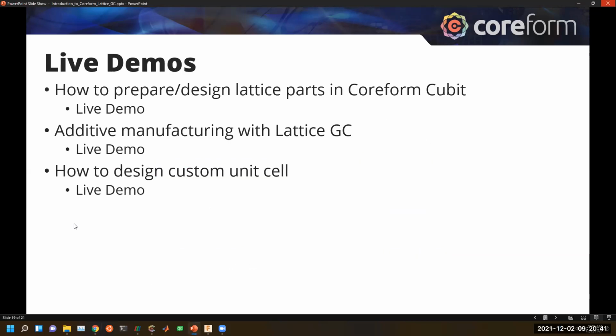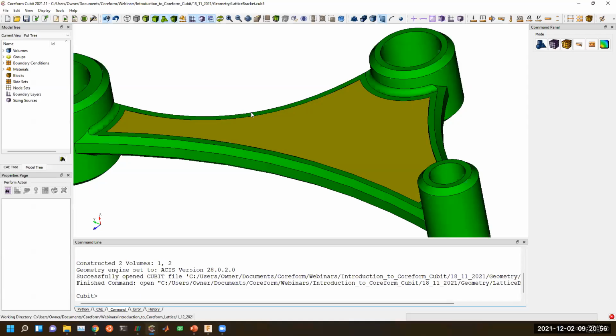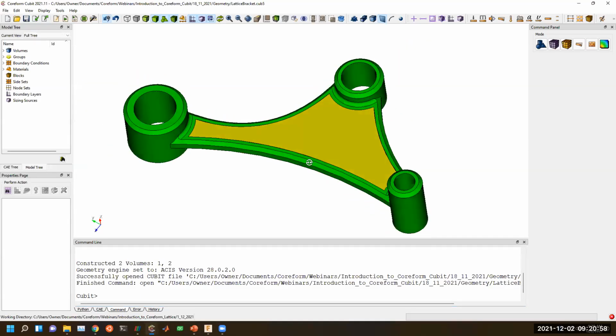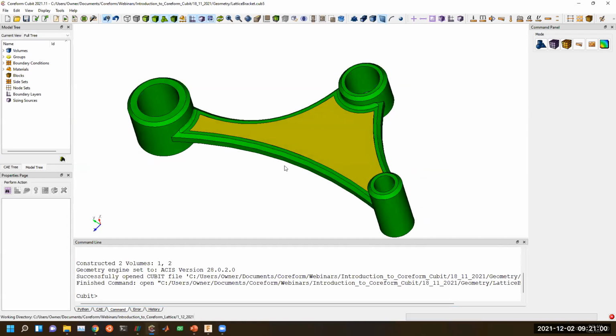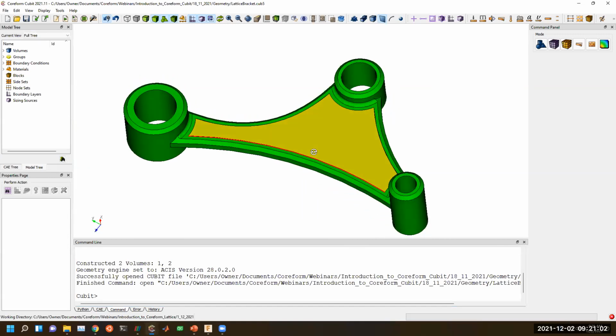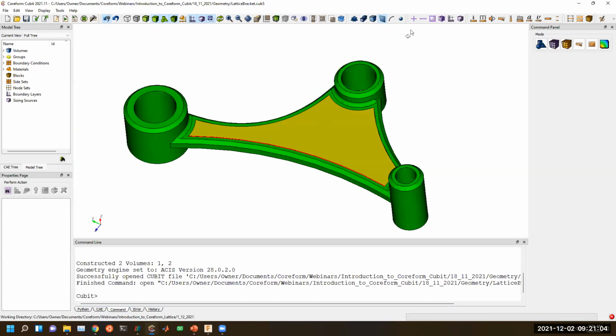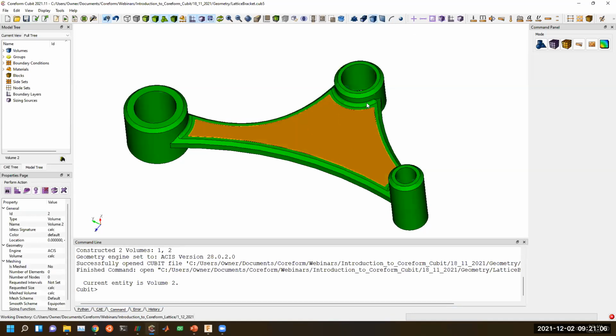All right, so now I'm going to go through a few live demos. The first live demo that I'd like to walk through is just preparing some lattice parts in Coreform Cubit. If you attended last week's webinar, you may have seen me run through this example, which is a simple example where we're going to build a lattice on this interior region.